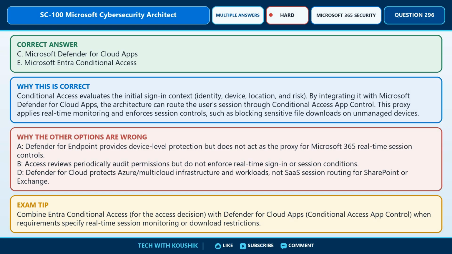The correct answers are option C, Microsoft Defender for Cloud Apps, and option E, Microsoft Entra Conditional Access. Here's why. Conditional access evaluates the initial sign-in context, identity, device, location, and risk. By integrating it with Microsoft Defender for Cloud Apps, the architecture can route the user's session through conditional access app control. This proxy applies real-time monitoring and enforces session controls, such as blocking sensitive file downloads on unmanaged devices.